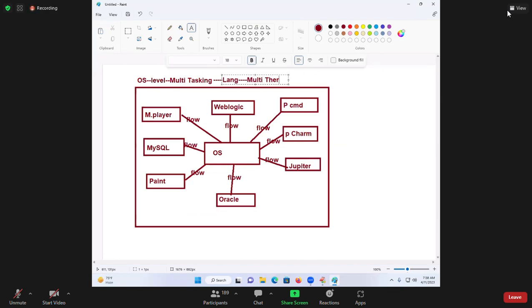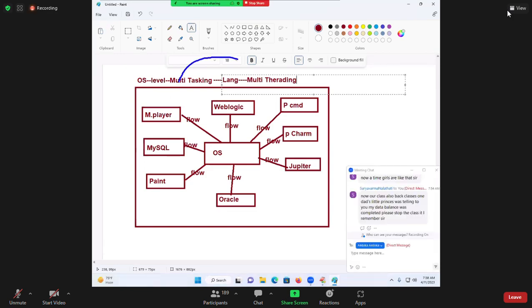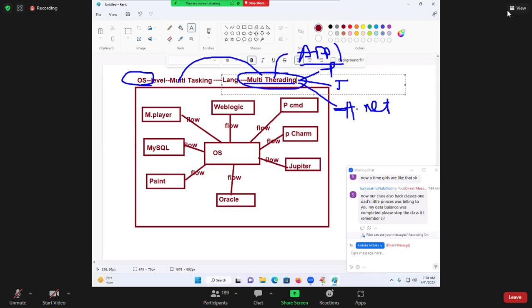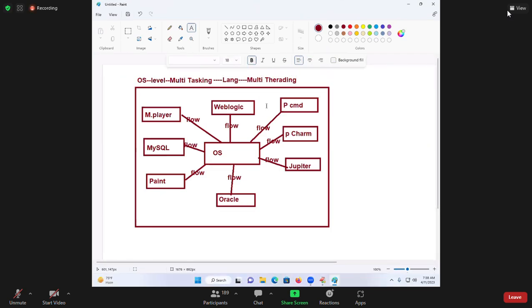Multi-threading. So multi-threading is an alternative name of what? Multitasking. It is carried on the name of multi-threading in Python, multi-threading in Java, multi-threading in .NET, C#.NET. It is carried on the name called multi-threading for application development purposes. This is OS level, product level, and in application development, the multi-threading concept came into the picture.